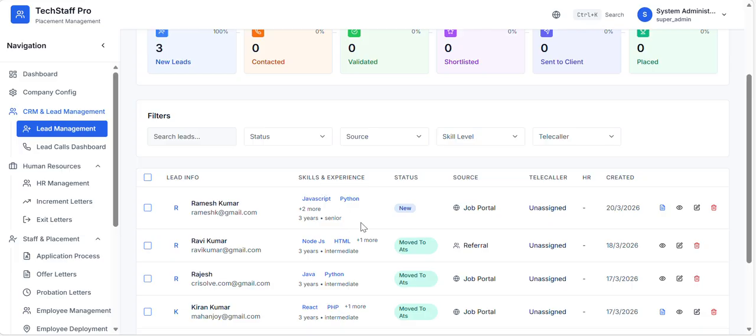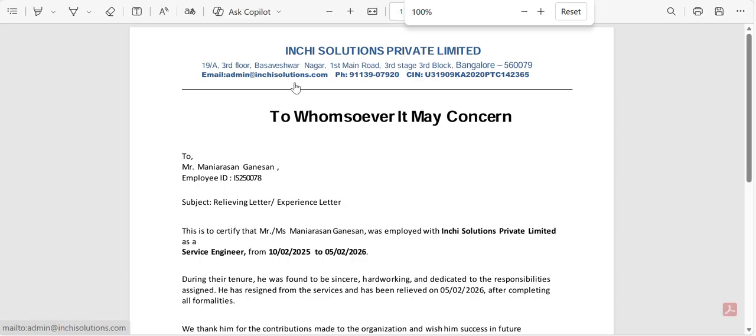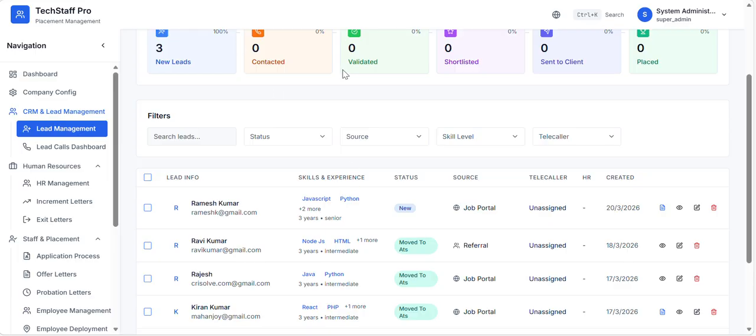Here you see skills and experience, and the source, which is from the job portal. Then when it is created, see this icon here; if I click it, it will show the resume also. This is the resume. From here, in lead management, you can take this applicant to the next levels. So this is all about lead management.